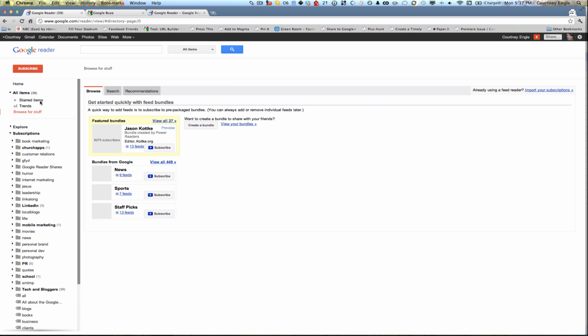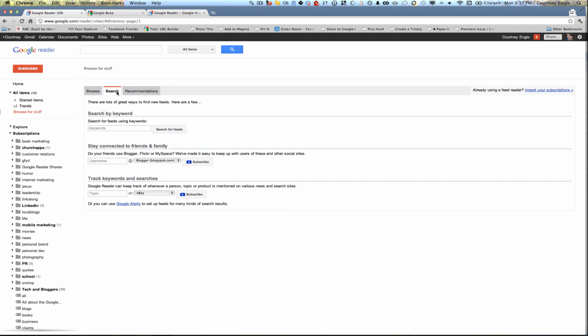So here are some bundles under the browse for stuff, and I can see here are things that I can simply browse for. I could do a search for any articles I want to subscribe to, and track keyword searches. That's pretty interesting. They've changed this up a little bit. It tells me where do you want to track it. So this is basically Google Alerts rolled into Google Reader.